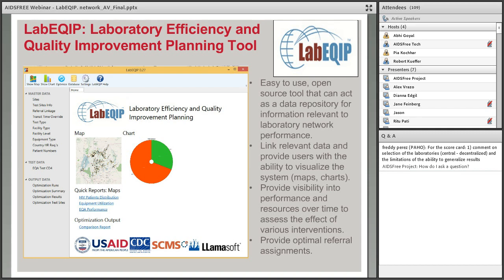And then the LabEquip software also includes an optimization algorithm. That algorithm allows you to include additional assumptions about what your sample referral network might look like based on what you know about the operation of individual laboratories. And it can help you to redesign your network or to design a backup network or any other number of different dynamic options where you would be managing your laboratory network over time.